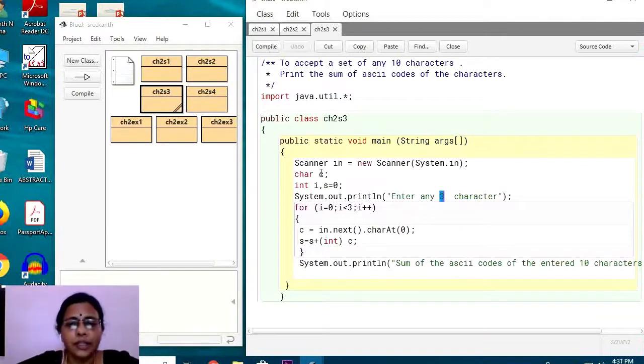So you can see the character variable C, you have declared a variable called I, and another int variable called S. What does S do? S is storing, initially 0, and it is storing the ASCII code of all the entered characters. I is a loop variable. Now enter any 3 characters. Your question says 10 characters, but I am just running it for 3 characters.